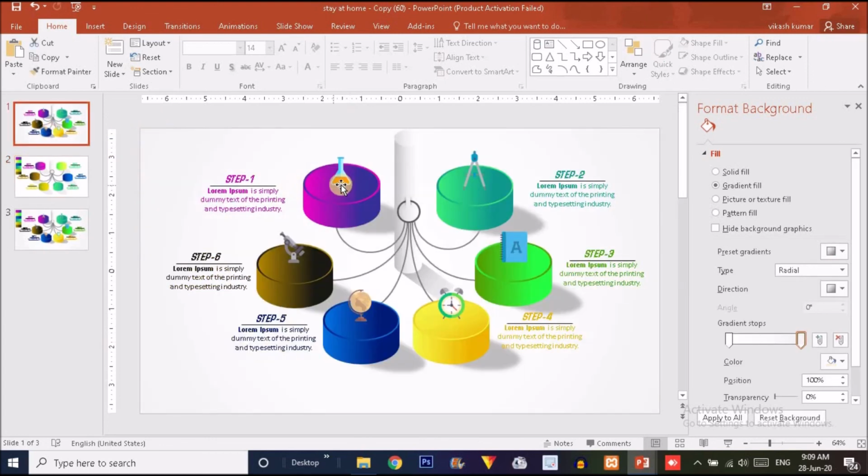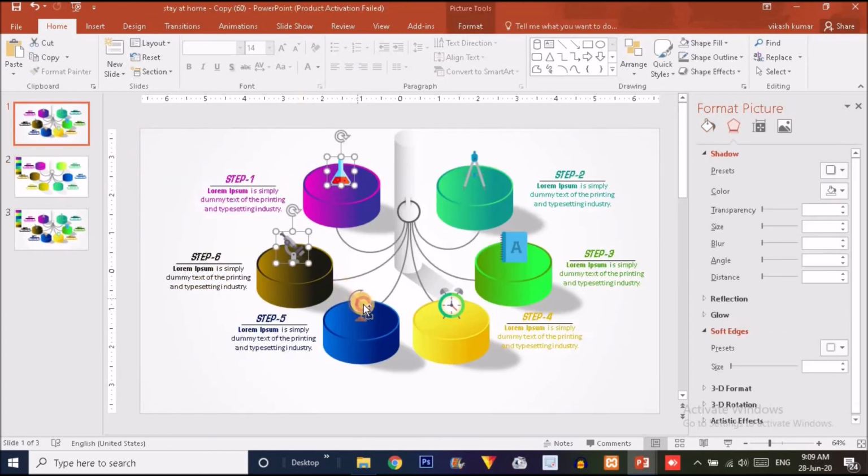So now it's time to add icons. So I'm going to copy all these icons over here and place them on our circular page.